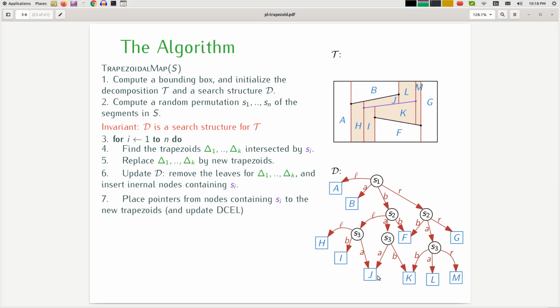The analysis is a little bit tricky. But we're going to express this in terms of k, which is this parameter here. It's the number of trapezoids intersected by SI. So step number 4 is obviously O of k, because moving across every trapezoid takes constant time. Replacing every trapezoid can be done in constant time, because every trapezoid is broken down into a constant number of new trapezoids. And finally, again, in the exercise class, we're going to see that step 6 also takes O of k time for merging and placing the pointers. So overall, steps 4 to 6 and also step 7 all take O of k time.